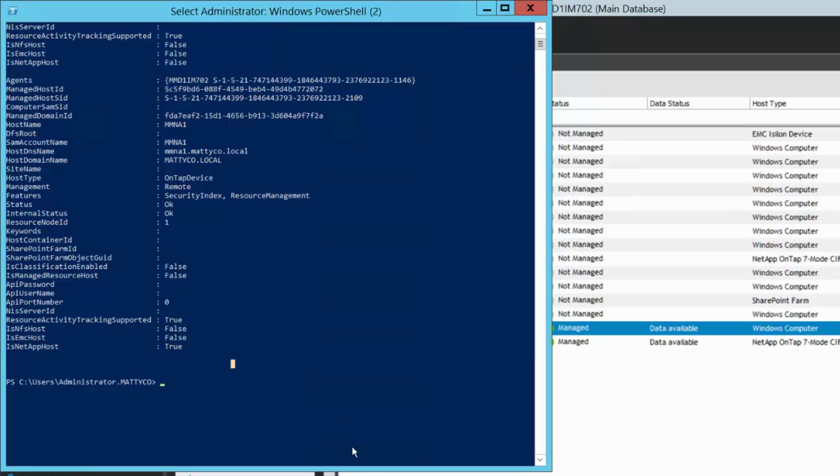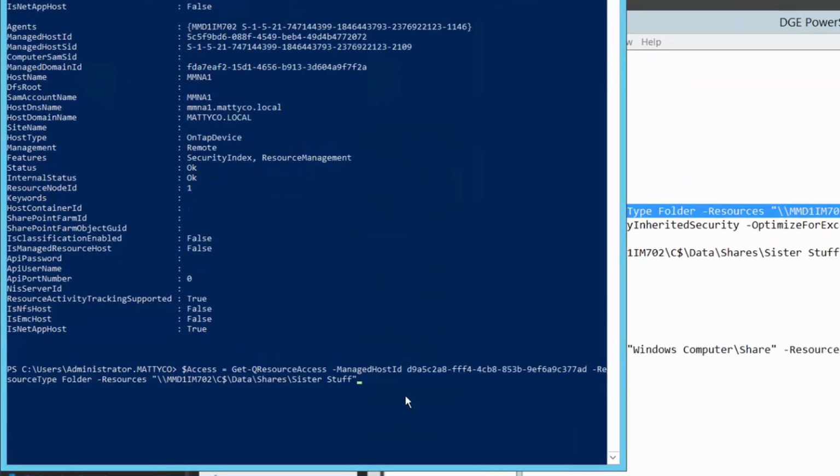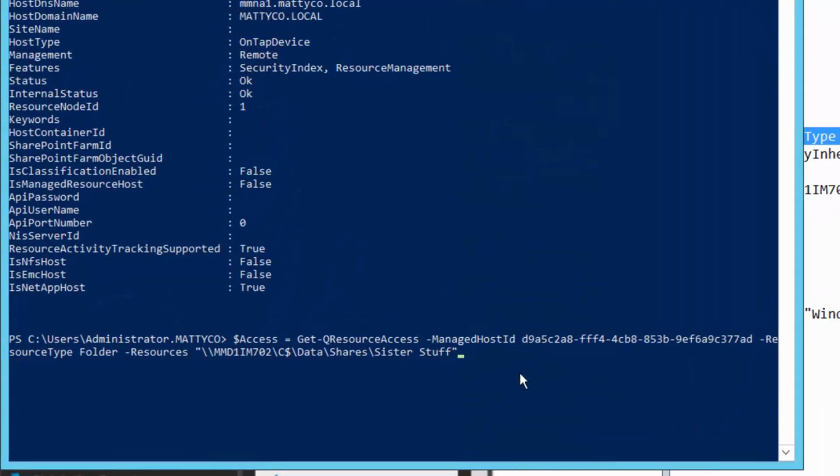So I'm going to do both of those things. I've made it a little faster here. Get-QResourceAccess basically takes 3 things. It needs the managed host ID, which I've typed right there, the resource type, which is of type folder, right? So in the third parameter, it's a folder path. So you specify whether or not it's a folder path or a share path.